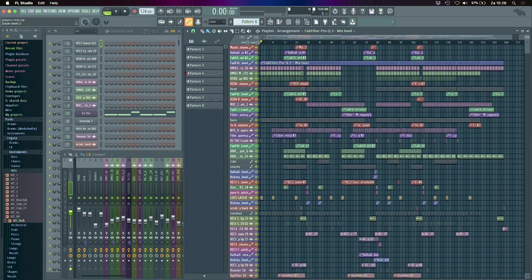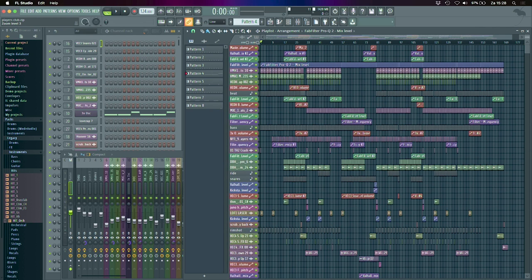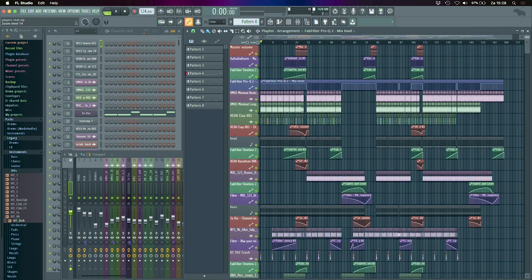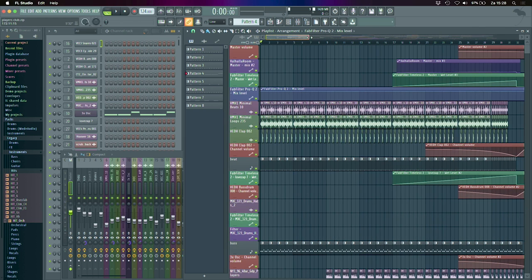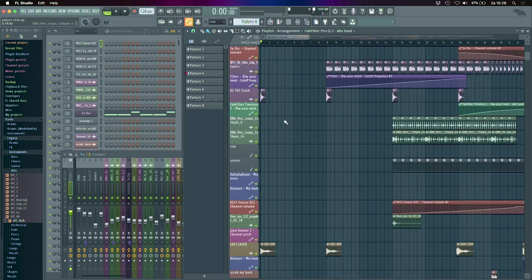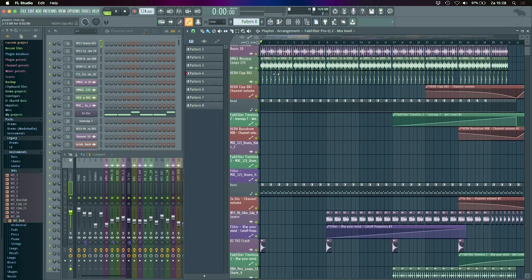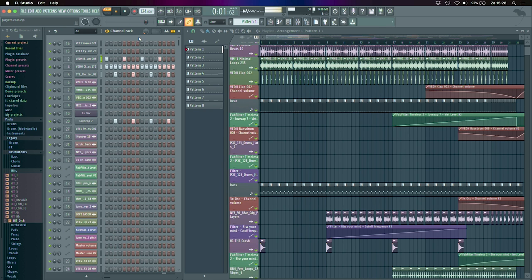You can see it's not too complex of a project. All the colors are either automation or samples. I use loops here and there just to fill up the whole sound. But in general, I use the basic beat. This is the bass that I work from.